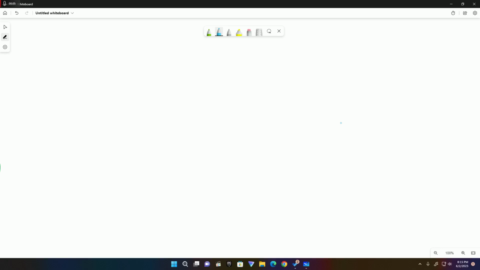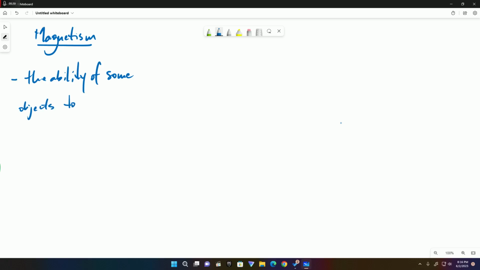This is going to be on magnetism. So magnetism is defined as the ability of some materials or objects to attract, repel similar objects and some metals.